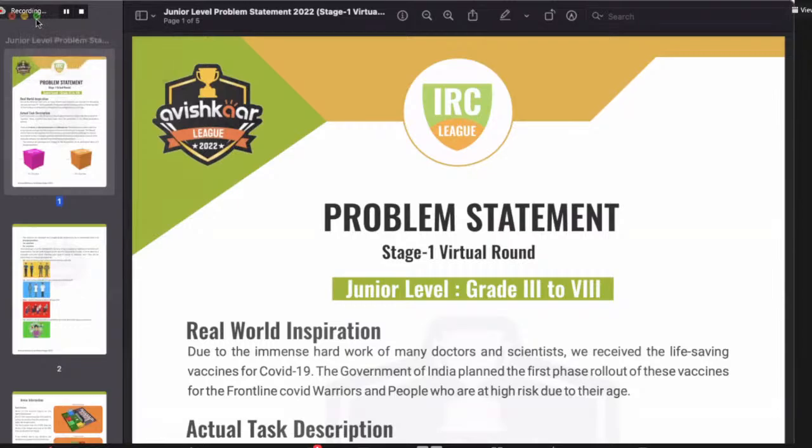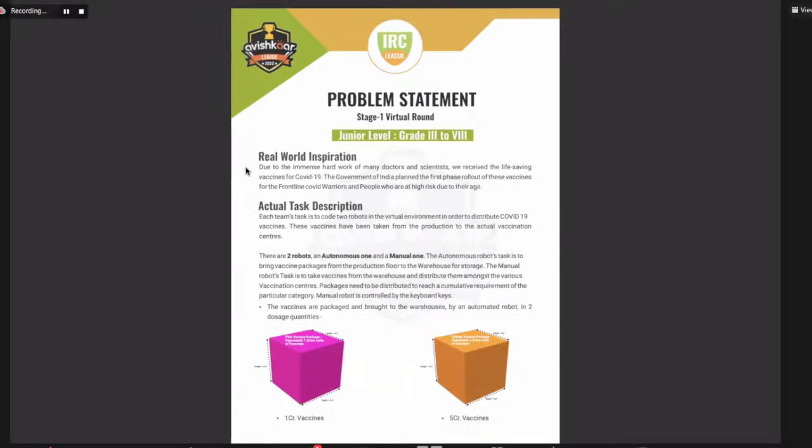Let's get started with the junior level problem statement. Like every time, there has to be some sort of inspiration with what the problem statement is supposed to do. The inspiration this time, unfortunately, has been the COVID pandemic, which was there for the last 2 years across the world. The junior level problem statement, by the way, is applicable for grades 3 to 8, and grades 9, 10, 11, 12 is the senior level problem statement. The real world inspiration is how to tackle COVID by doing mass scale vaccination.